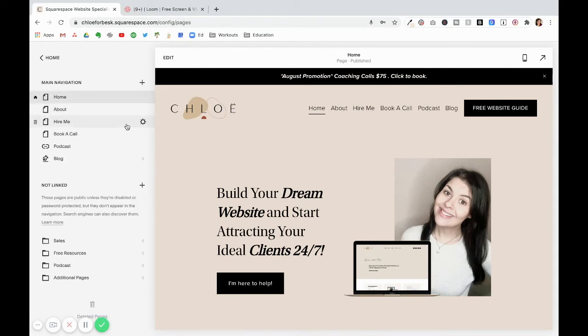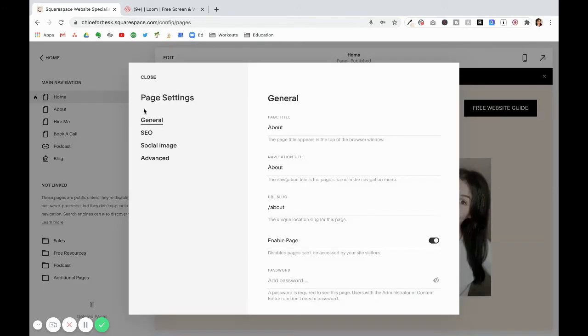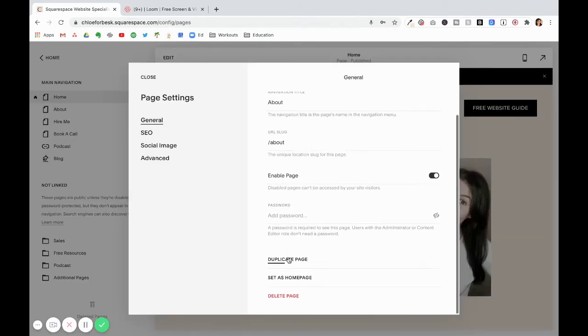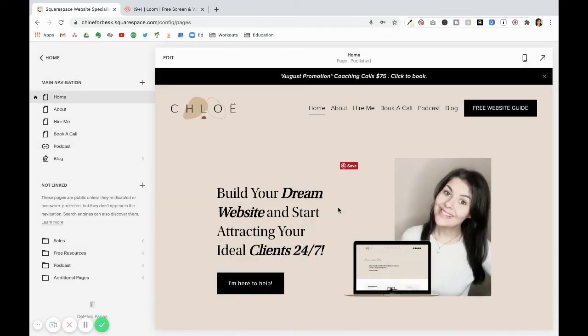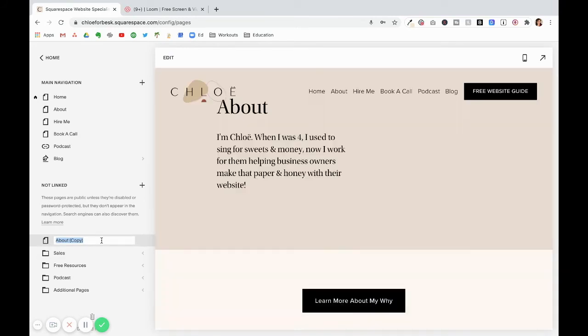And we're going to find the page we want to duplicate. Let's just select About. And if we hover over here, you'll see a gear icon. So you're just going to click on this gear. And under the first tab, the General tab, we're going to scroll down, select Duplicate Page, Confirm, and that will be our page duplicated.